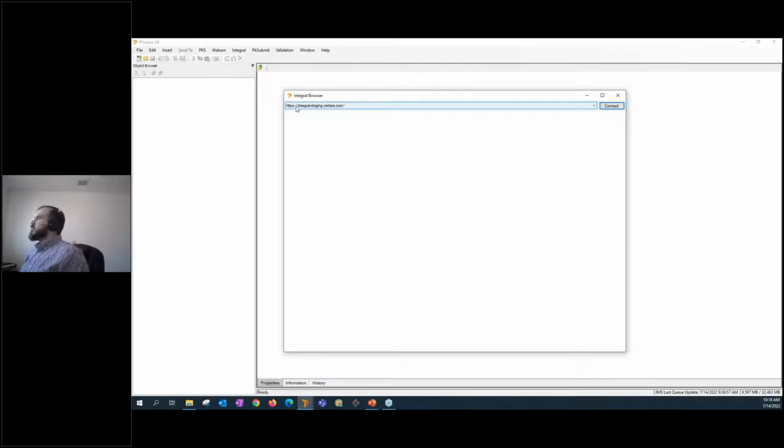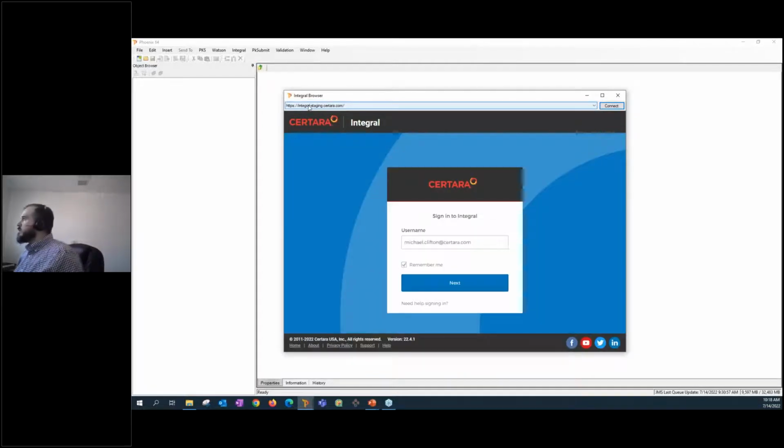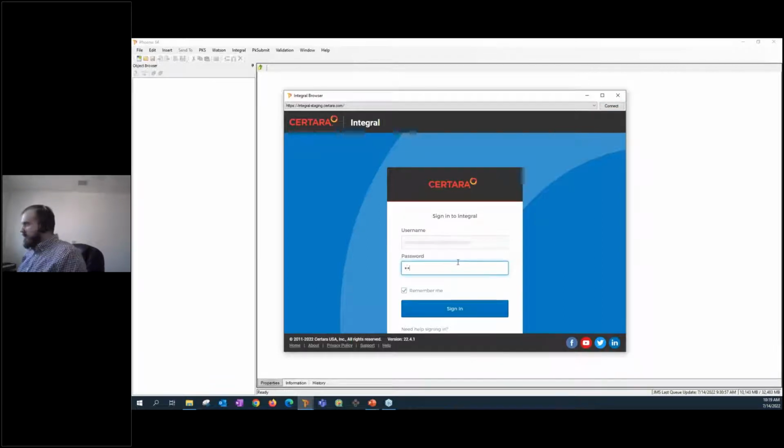And this is configurable to which Integral URL you'll point to. This is the one that we're using for today's demo, the staging environment. So you can see here, you can choose to have it remember your username. So I can click next, and I'll go ahead and log in.